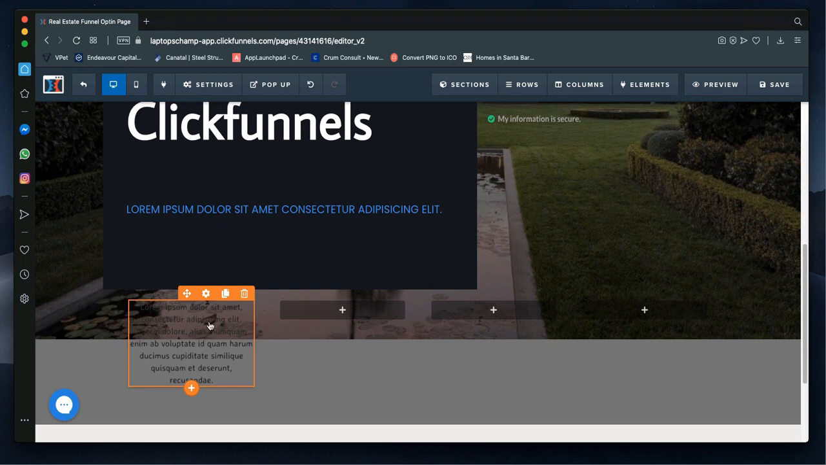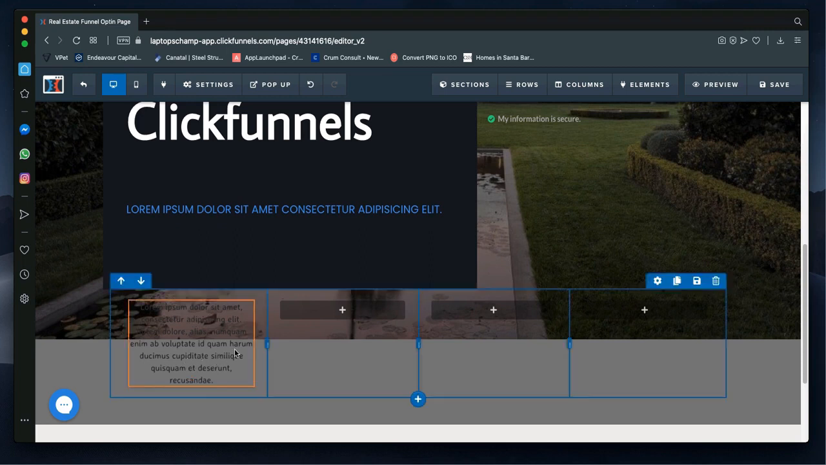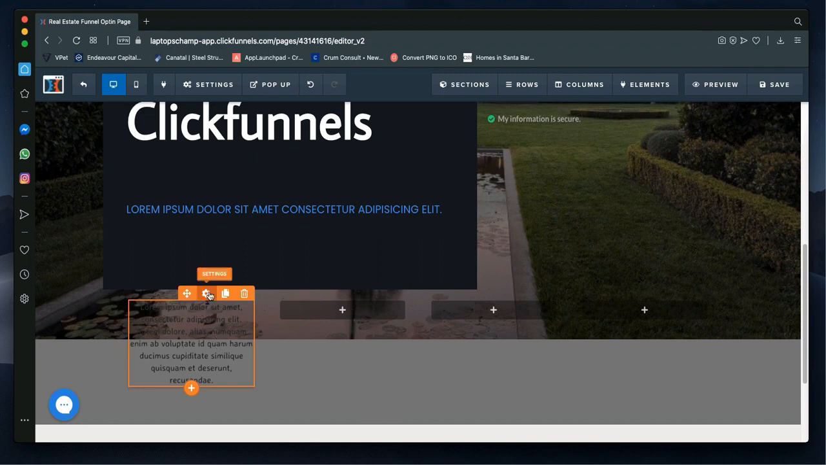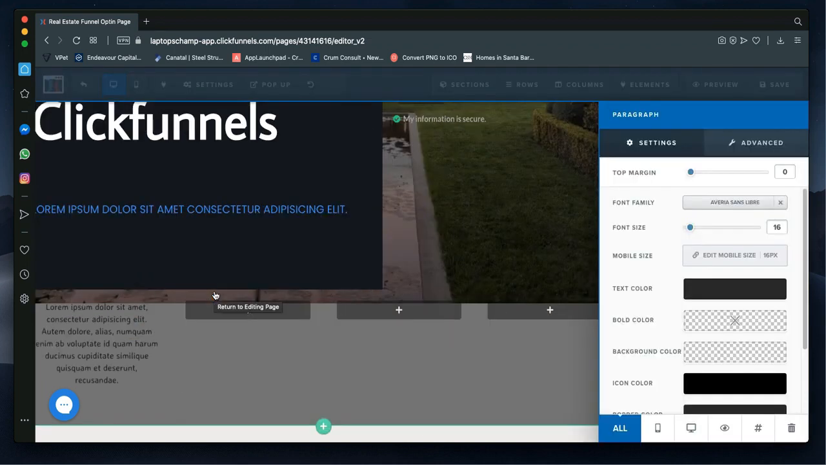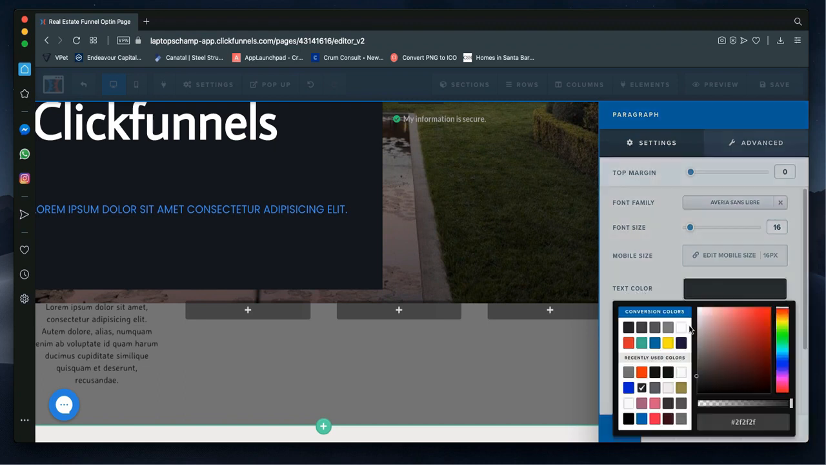All right, so let's talk about editing a paragraph, editing a text. When you hover over it and you see the setting icon, you can change the colors, the alignment, the font size, and the font as well. Let's hit on the settings, and we've got the text color. I want to change it to, say, white.